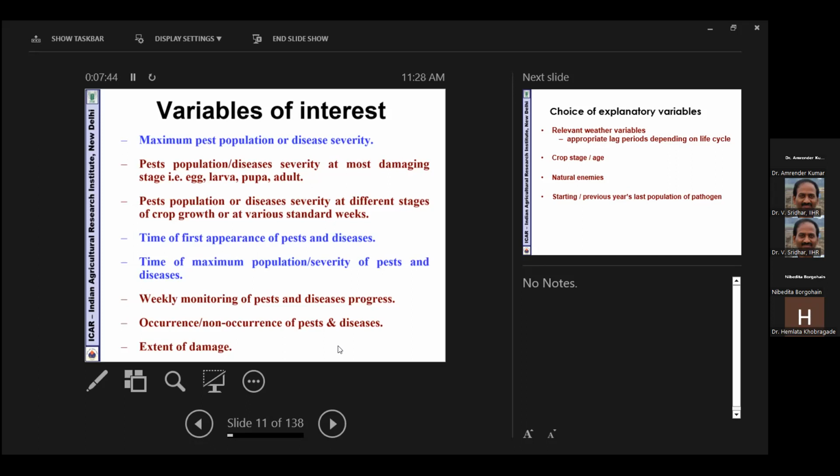So we can develop a model in which the first appearance of the pest and disease can be seen in our field. Based on this model, we will start monitoring the pest and disease. If we develop a model based on the time of maximum population of severity of the pest, we can get the time when the peak population of pest and disease will be there, and what is the maximum intensity reached at the maximum pest population. So we can get an advisory at what time the maximum intensity will be there.